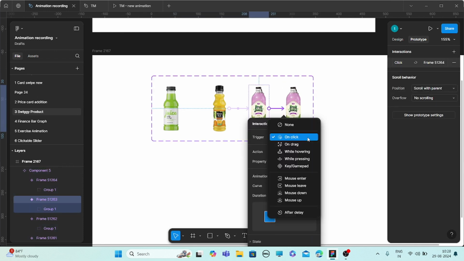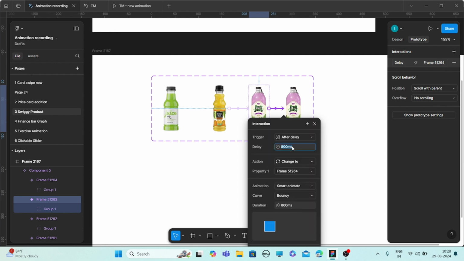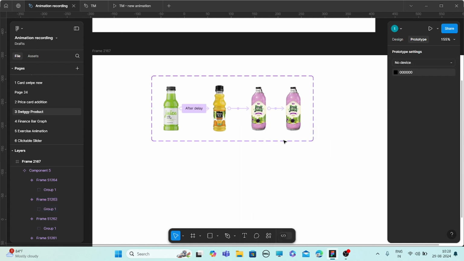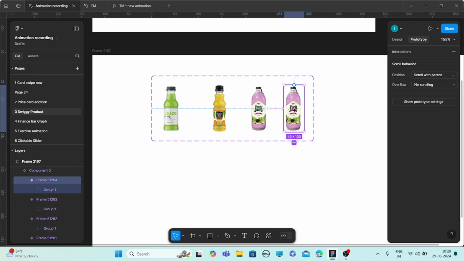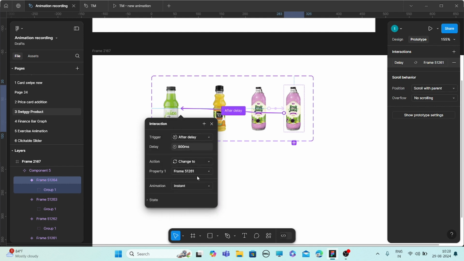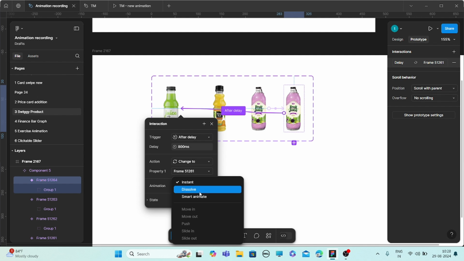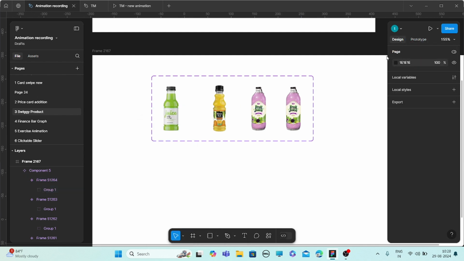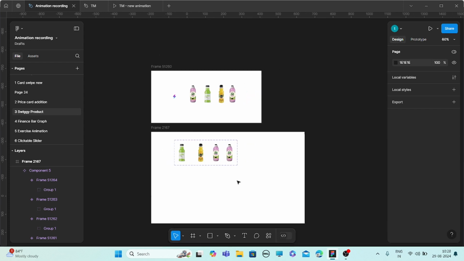Here it's a little different. After selecting after delay, give a duration of 1 and then make it an instant move, and done. Then select the last one and connect it to the first frame. After connecting it to the first frame, select after delay of 800 milliseconds and then smart animate, bouncy, 800 milliseconds. Here now it's done.